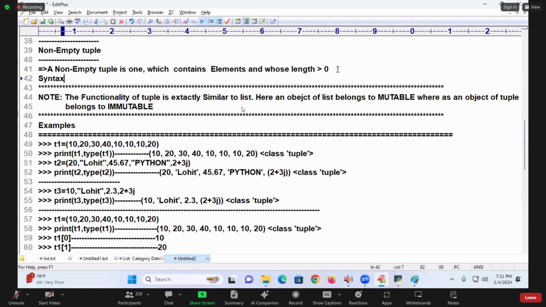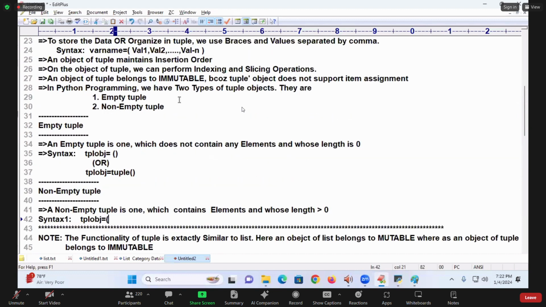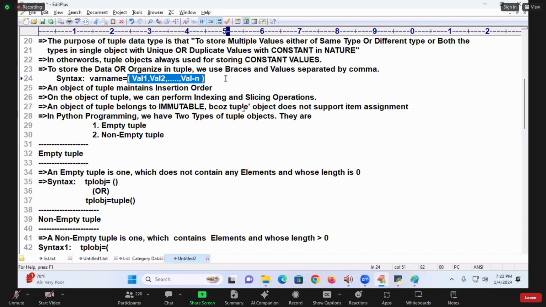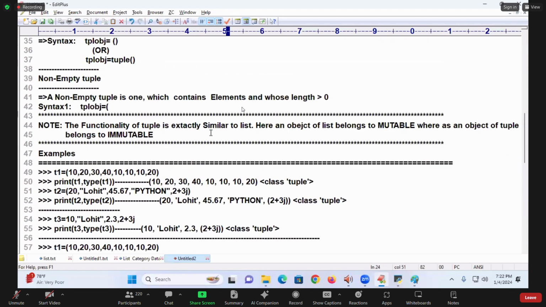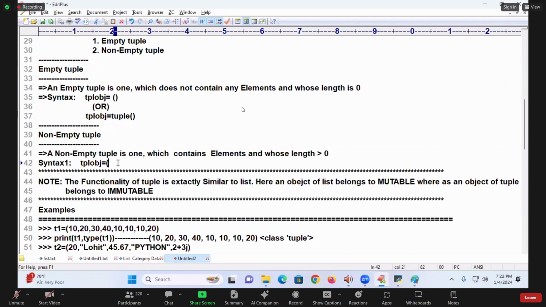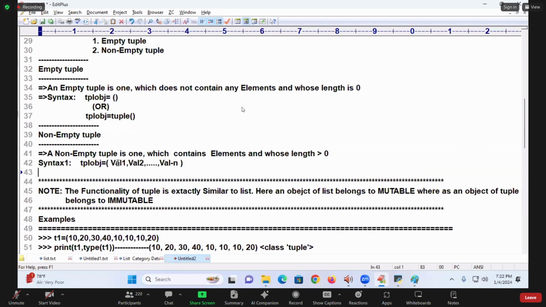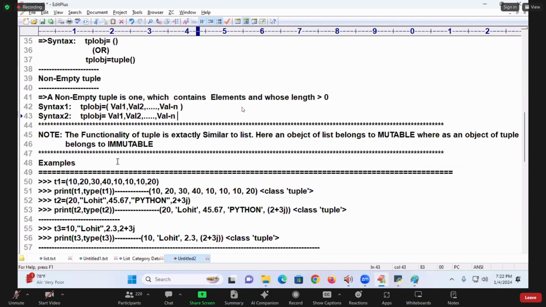Now I am taking syntax number 1. See, students, tpl_object is equal to value 1, value 2, value n within parentheses. This is one example, which we are already aware of. Syntax number 2: tpl_object is equal to value 1, value 2, value n without parentheses. This is also one more notation.